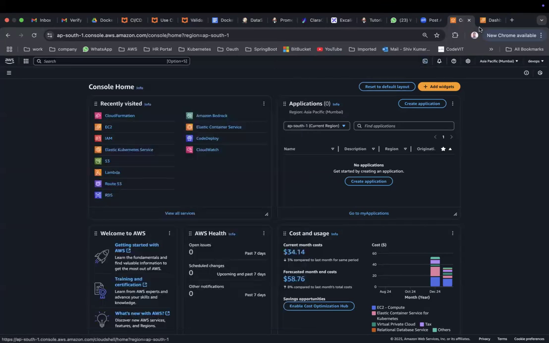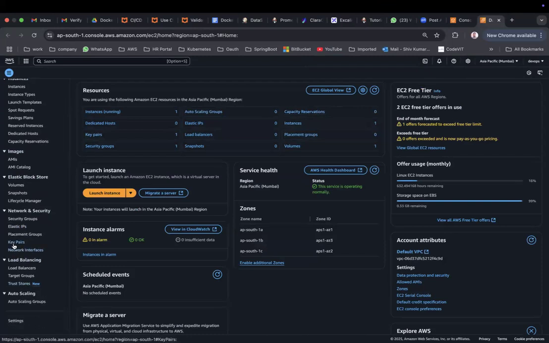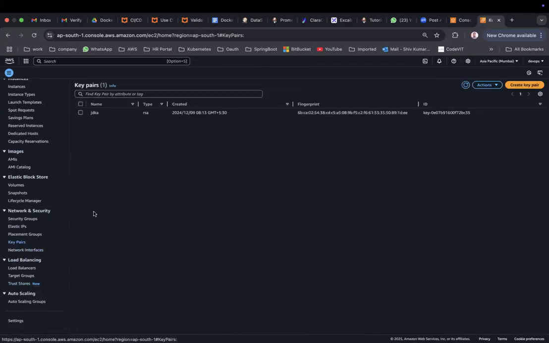Okay, so here, this is the screen that you will be entering into, something like this. Once you have entered into this screen, you need to click on key pairs. Once you click on key pairs, here I am seeing one key pair, but in your case, you will not be seeing any key pairs because you have created this account for the first time.